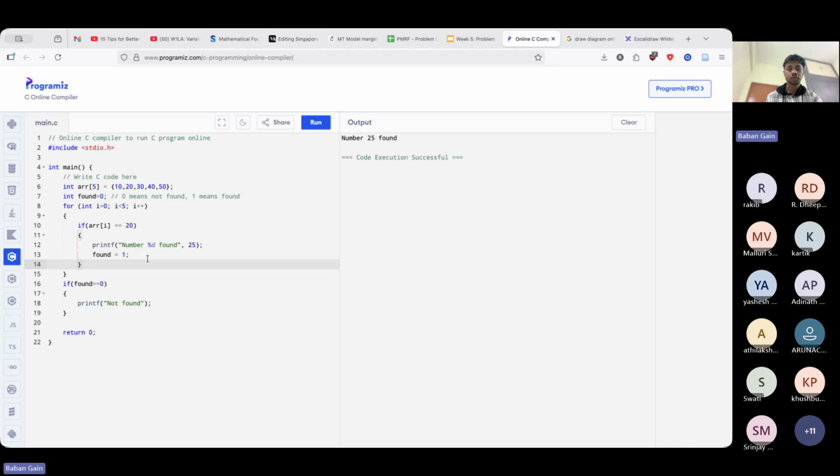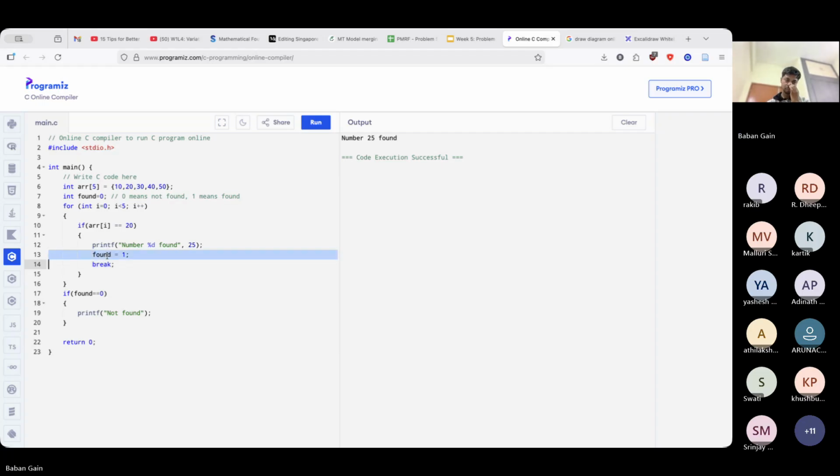Okay, but do you think that if you just break out, you do not need the found variable? Yes, because the for loop may terminate in two cases. If found equals to 1, or if the counter has traversed the full array but still not found the element. So we have to determine which case it is at the end of the for loop.